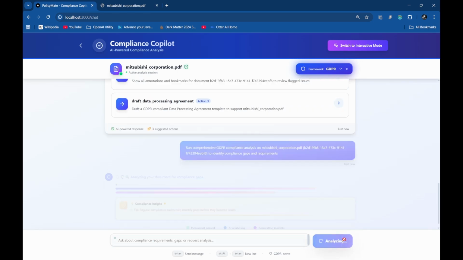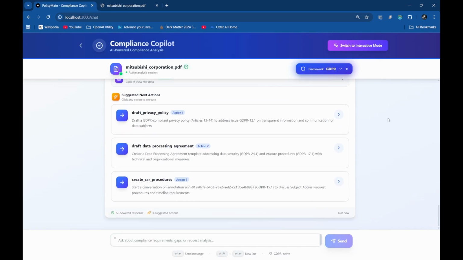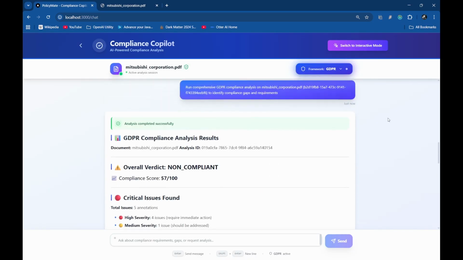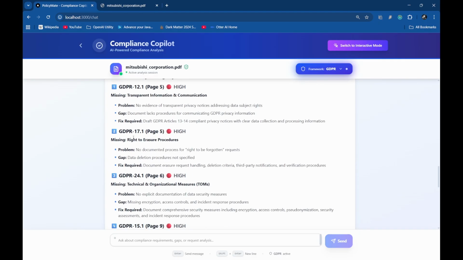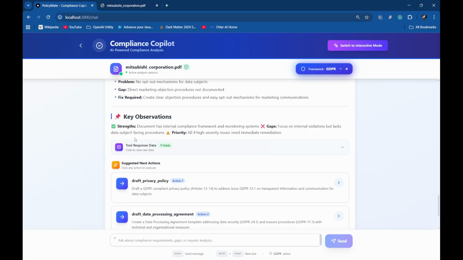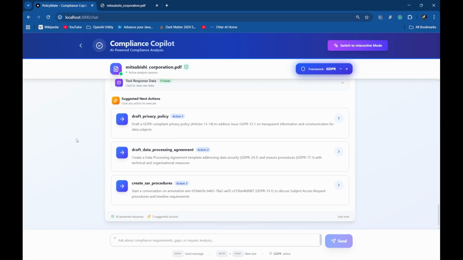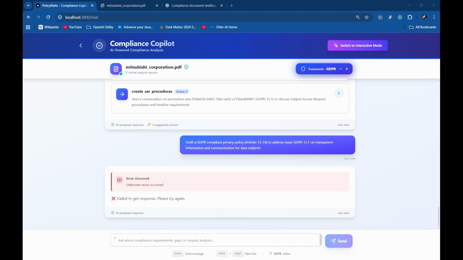Let's quickly start with running GDPR analysis. And because streaming is not enabled, we are showing UI loaders. So here I get the response of the overall analysis, how things are looking and what the critical issues are, what the issues are for particular categories, like what the particular GDPR control units are which are missing, and all those details. And then the key observations. And then it also suggests I start with drafting a new policy. So I can just start and try this.